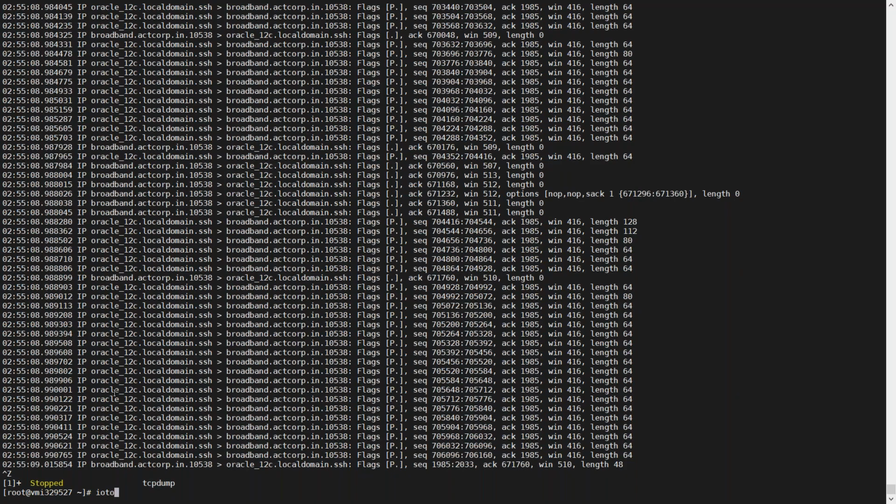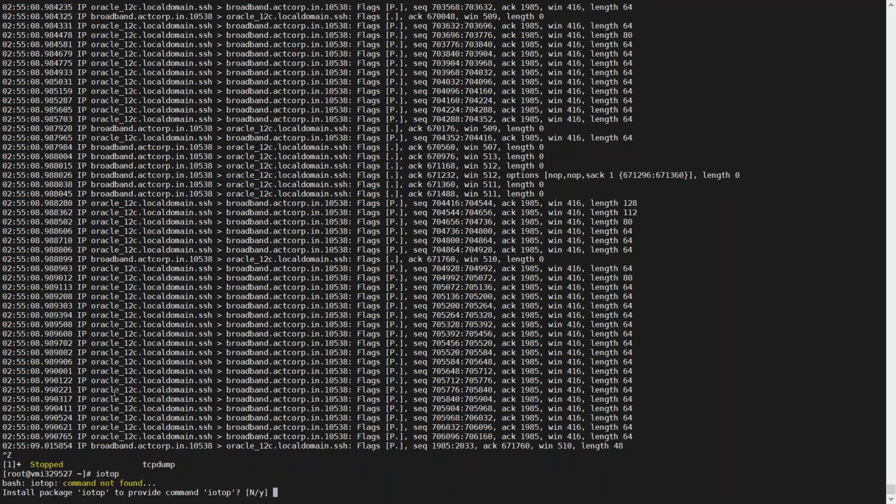And iotop is another command. I think we have to install it to get kernel level information. This is IO usage information from the kernel side. What is IO? Anyone? So input output.